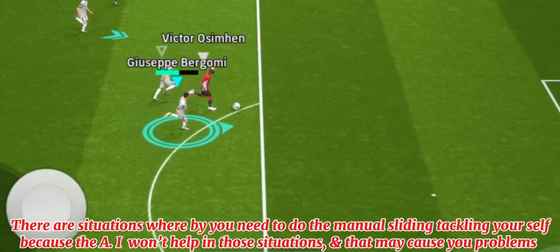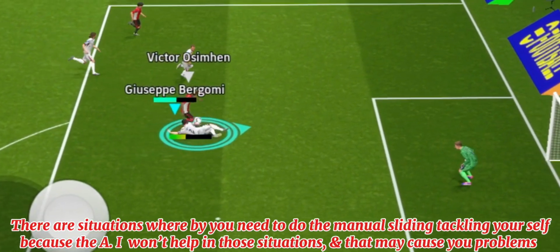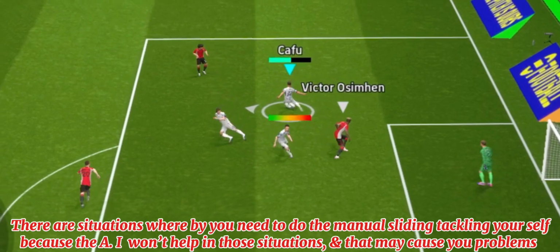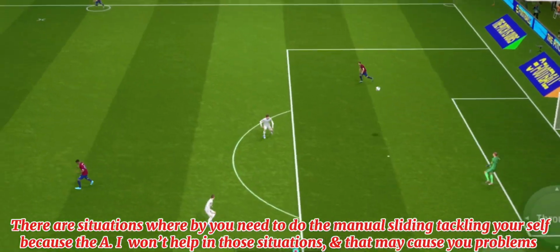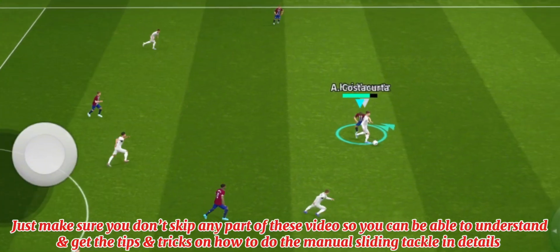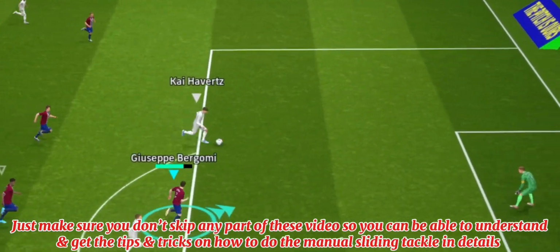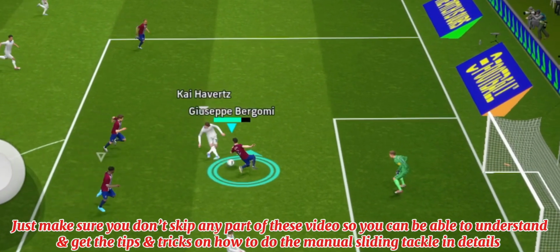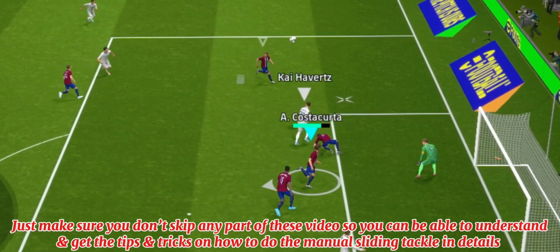There are situations where you need to do the manual sliding tackle yourself because the FIFAe won't help in those situations, and that may cause you problems. Just make sure you don't skip any part of this video so you can understand and get the tips and tricks on how to do the manual sliding tackle in detail.